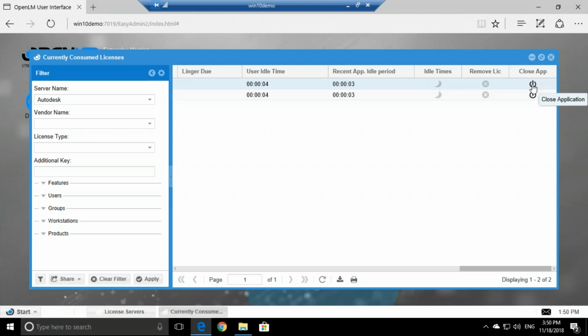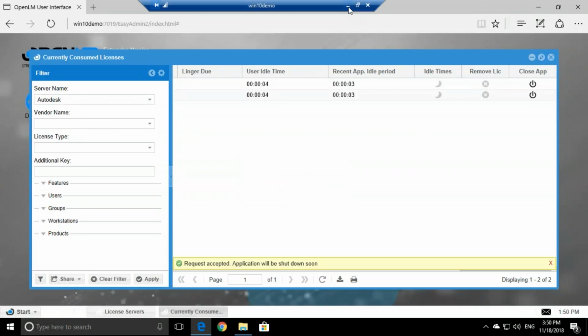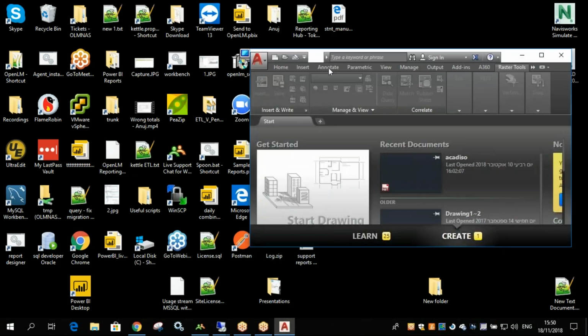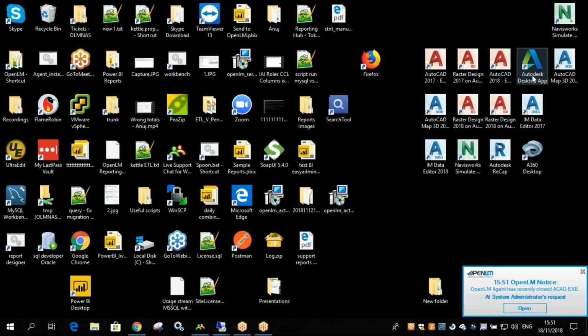So I'll just click Close App, click Yes, and now in about a minute we will see that Autodesk, the AutoCAD application, has been closed remotely by the system admin. So again, it takes about a minute, and then the application automatically and remotely saves the work and closes the application. So there we go, we can see it right now. It closed my application, and it popped up a little notification right here saying that AutoCAD was recently closed at system administrator's request. If I want, I can click open and it will relaunch the AutoCAD application.